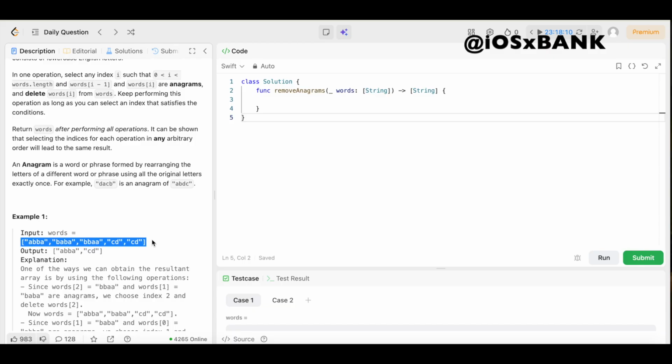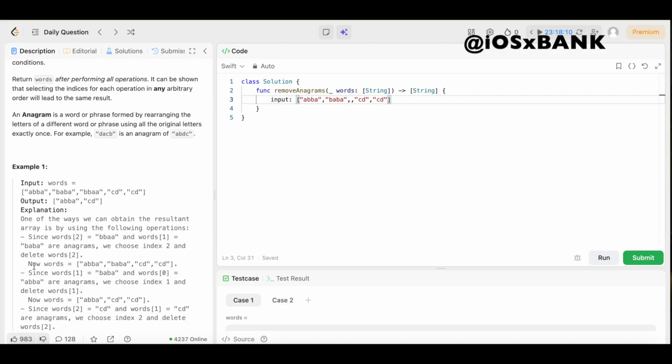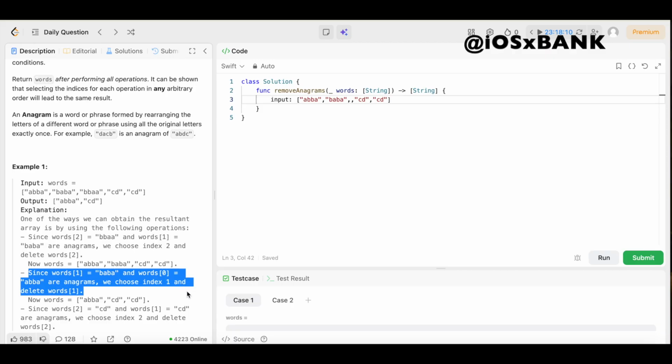Let me bring this over here so y'all can get a better visual representation of what's going on. We picked this one. Sorry, this is words[2]. Let's delete it. Now the words are ABBA, BABA, CD, and CD. Let's make sure that's right. That's right. Then it says since words[1] is BABA and words[0] is ABBA, they're anagrams, we choose index 1 and delete words[1].